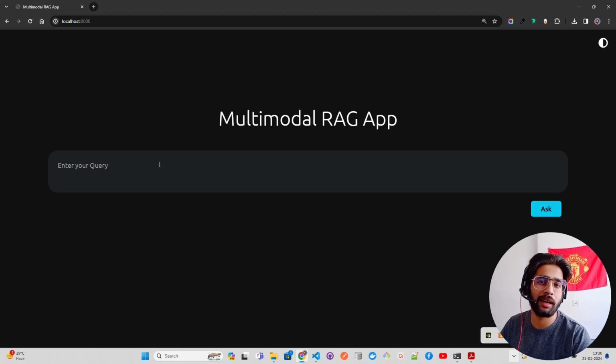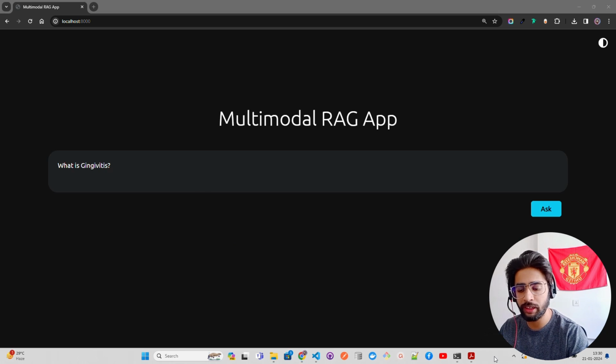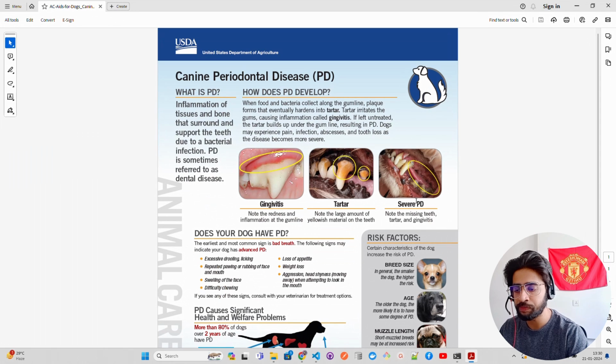You can just add a few lines of code to give it a memory and so on. Now, if you look here, I've asked a question: what is gingivitis? Why am I asking this question? Because I have taken a different use case. Let me show you that.